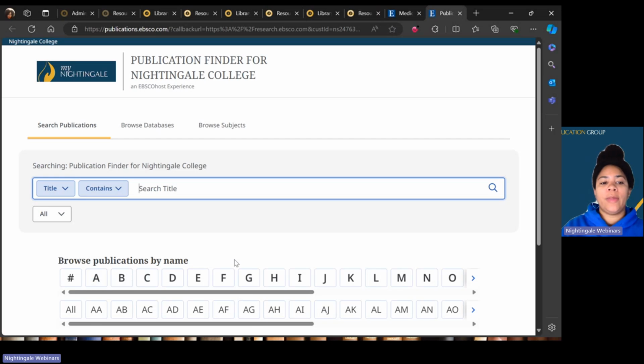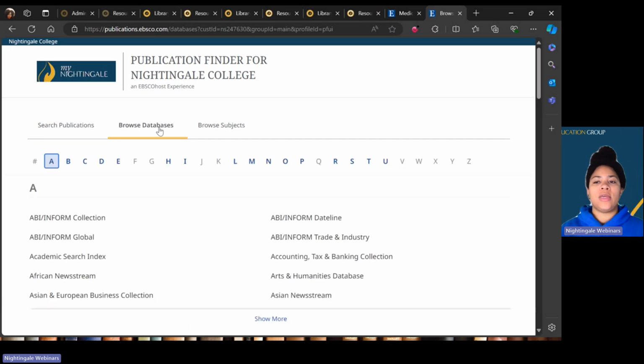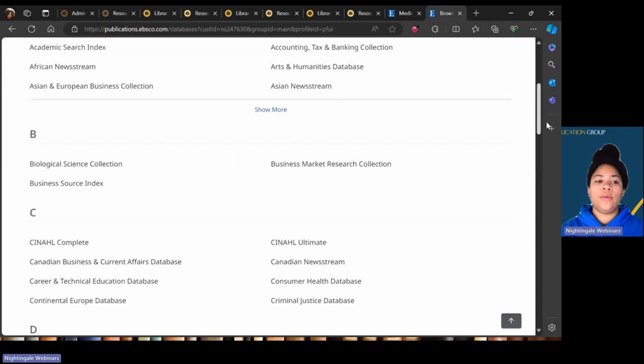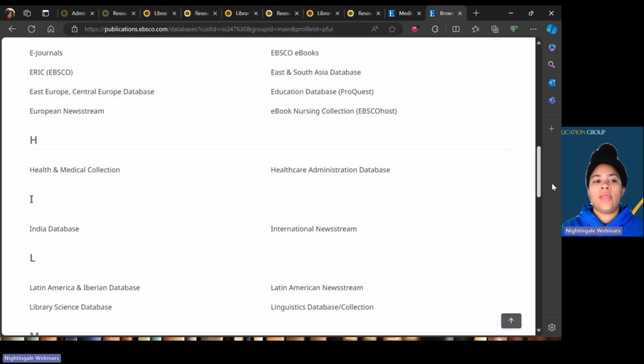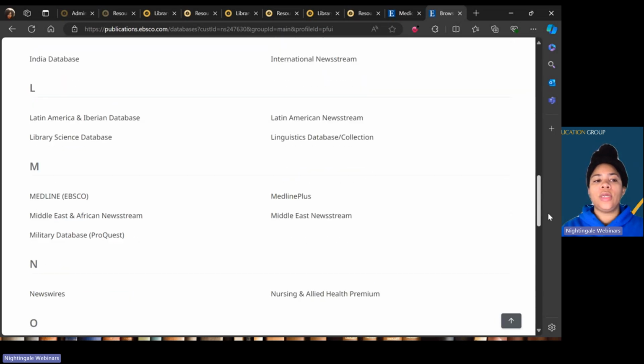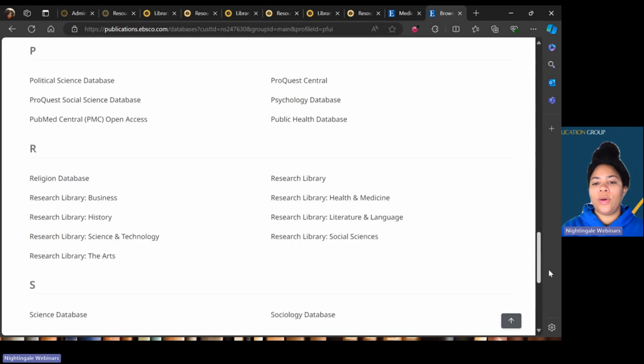So you can search the publications by alphabetical order there. You can search for a specific title. You can also browse the databases that are pulling that information that we talked about using that federated search. So once you put in those keywords, these are all the areas that are being pulled from to create the search results for you. We can see that these are all of the databases that are being included or searched when it comes to the keywords that you put in.